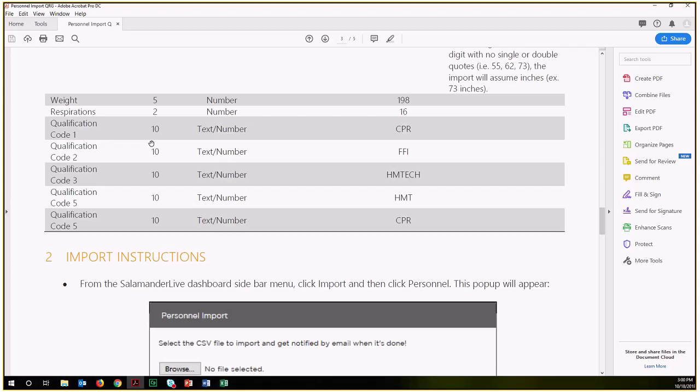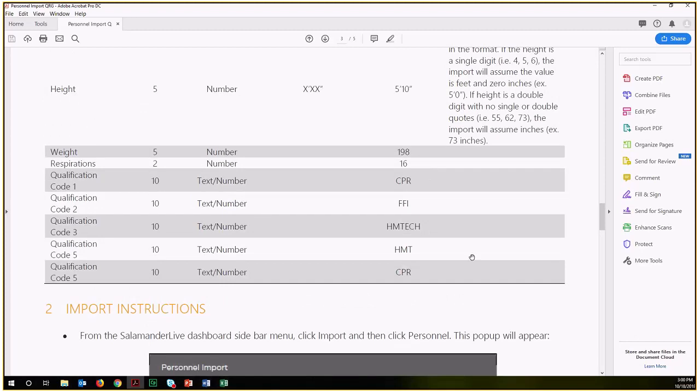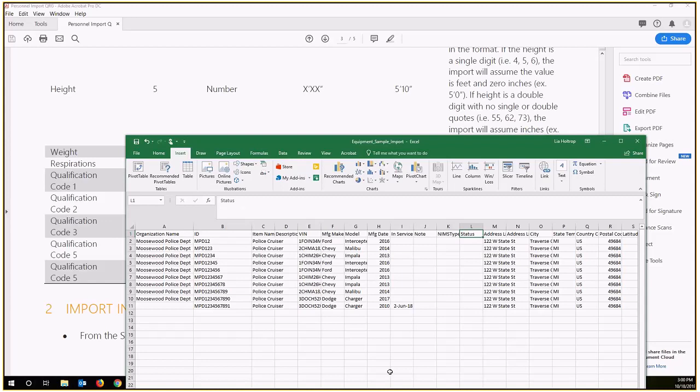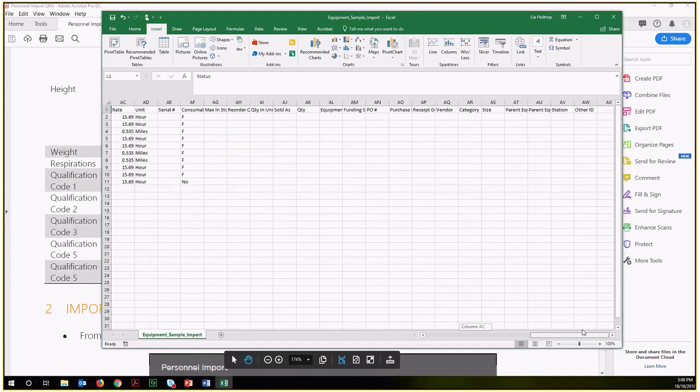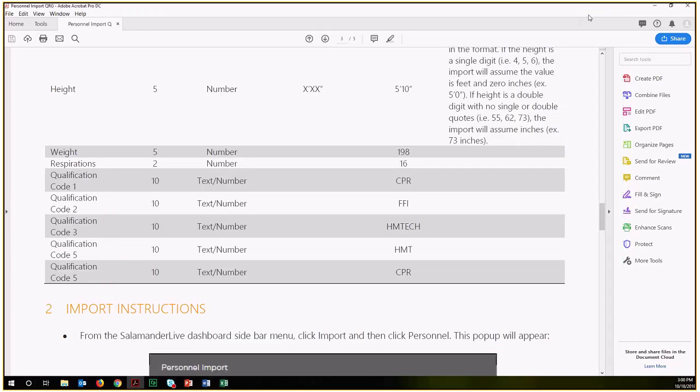Now you have the option to import up to 5 qualifications, and I see here there's a typo. There should be 4. So qualification code 1, 2, 3, and 4. So you can put a code in, the description, and then the information for that qualification. And you do all that on that template. So this is the template right here, example template. You can scroll through and enter all the information on here. Again, the amount of information that you want to import is totally up to you.